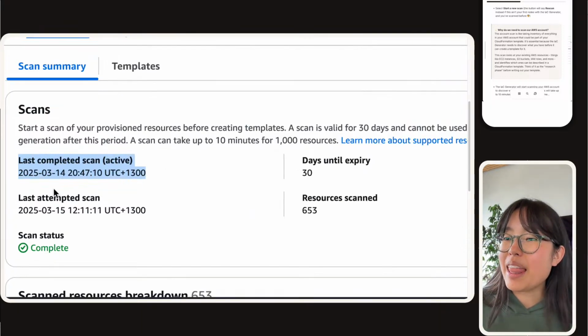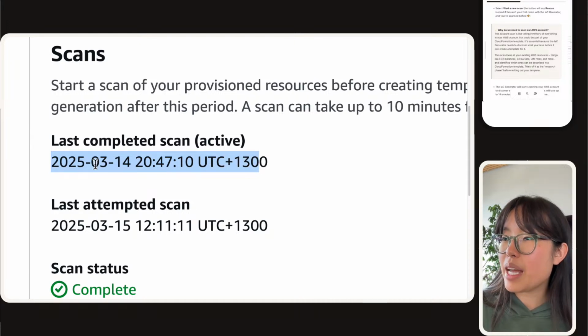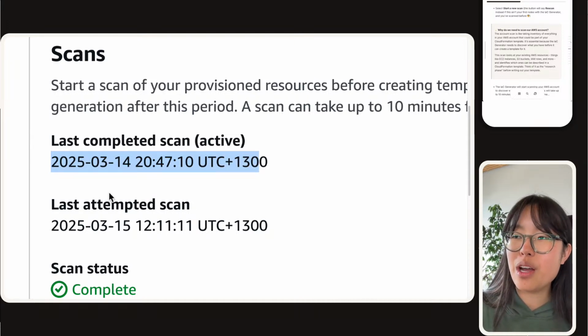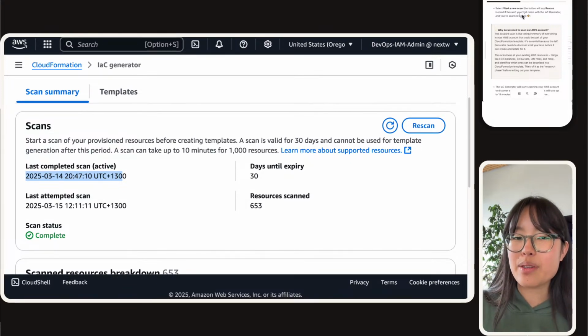For context, my last attempted scan is my current time. So this is my time right now. You want to make sure that this time matches this time here. They're still not matched up, which means I'm still on my old scan that I don't need. So we'll just keep an eye out for that one there. Okay.